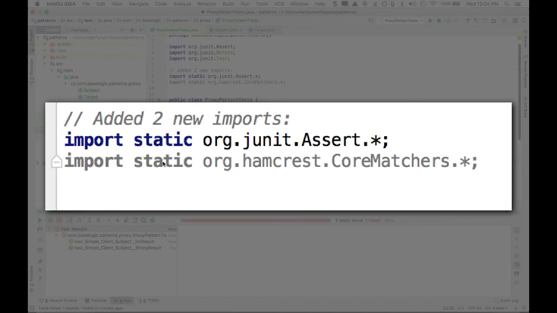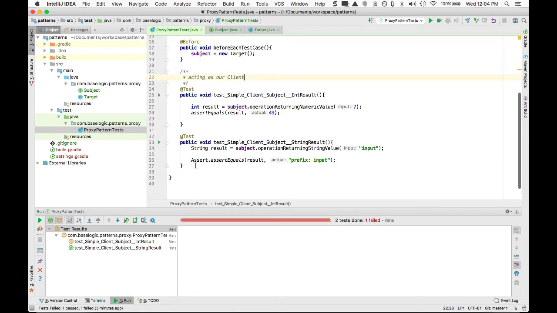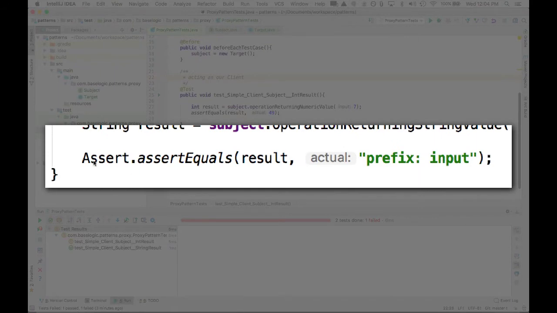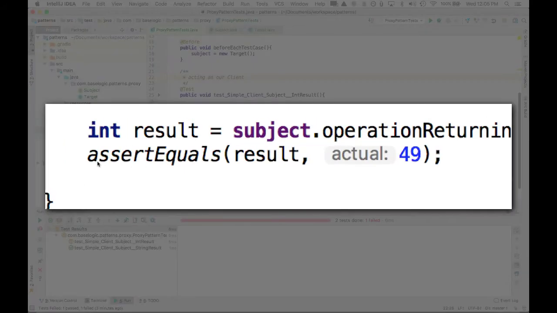It's already included. So I'm going to import the static org.hamcrest.corematchers.asterisk. Now, let's see what that buys us first. So first of all, I've shown you this one in the previous example, which is the assert class.assert equals. Well, assert equals a result and an actual. That's okay, but it's not real phonetic. We could do this simple static import and get what we have here, which is just assert equals a result and actual. But again, not super phonetic.